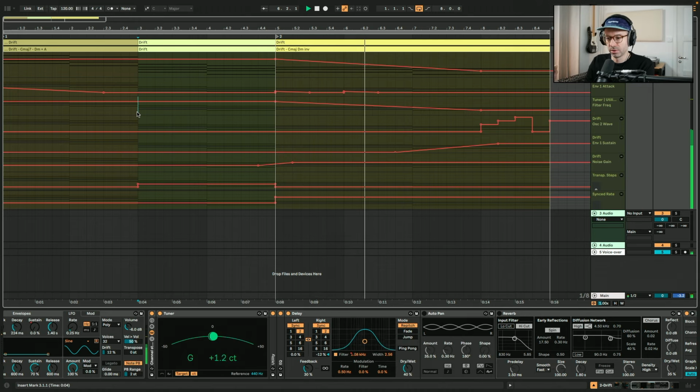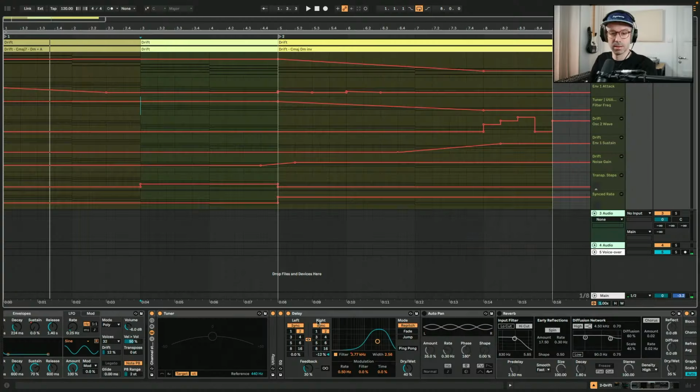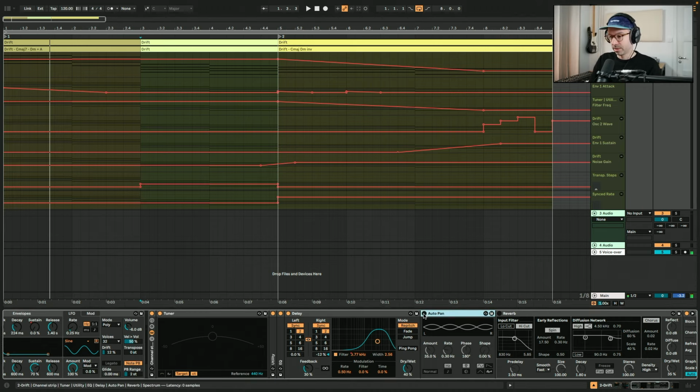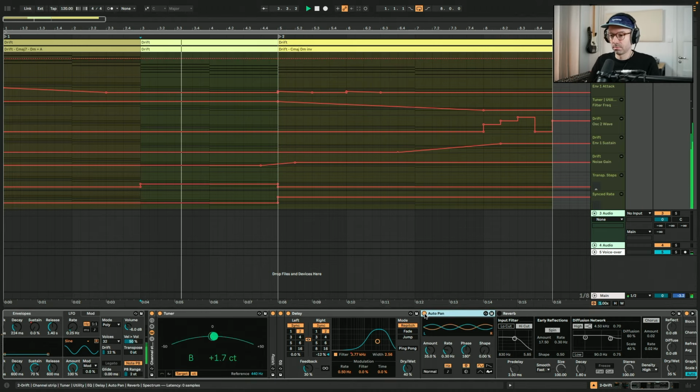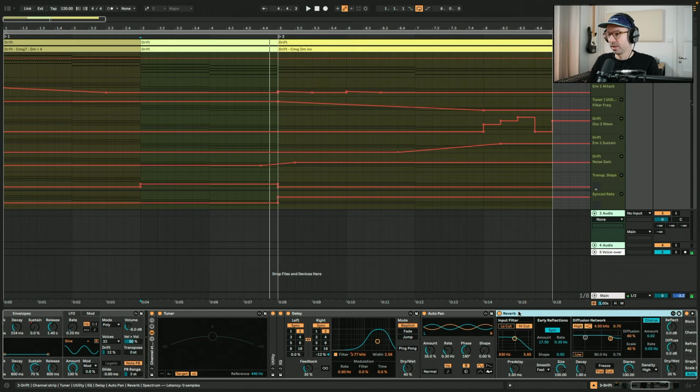So now it changes. So this is almost the sound, the final sound. The only two things left now are two effects. So when I enable the auto pan, that's just making the sound go a bit from left to right. And then there's a bit of reverb on the entire thing.